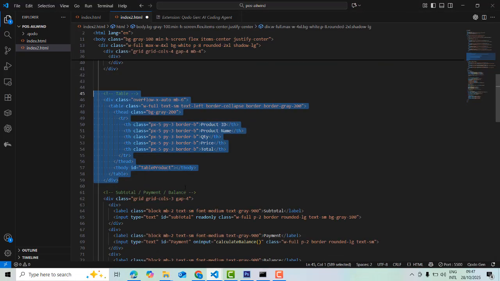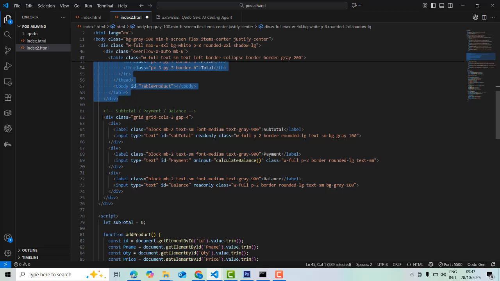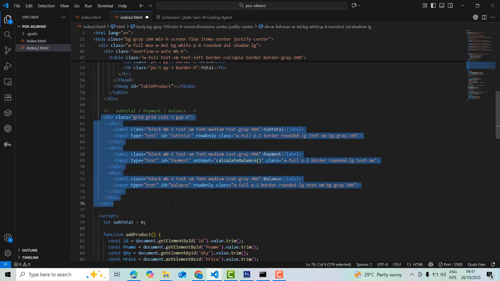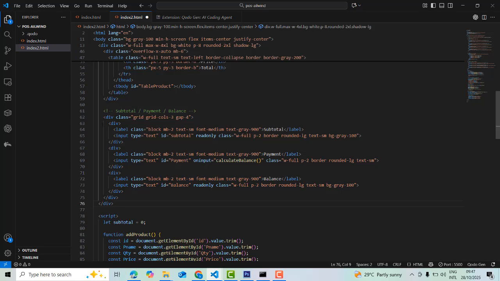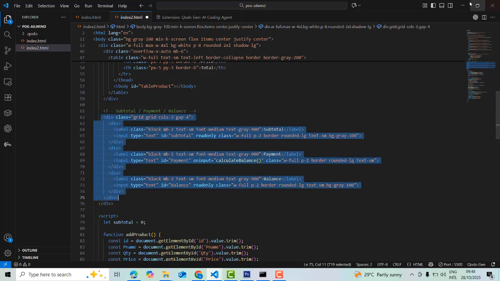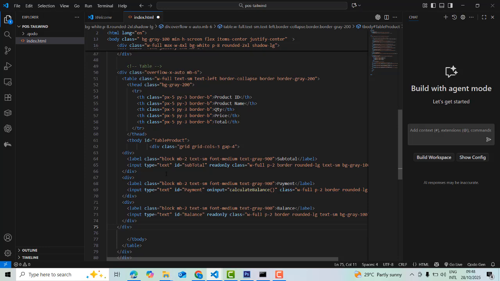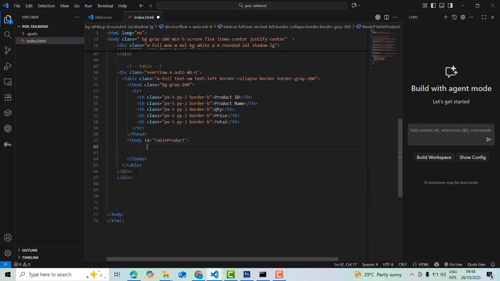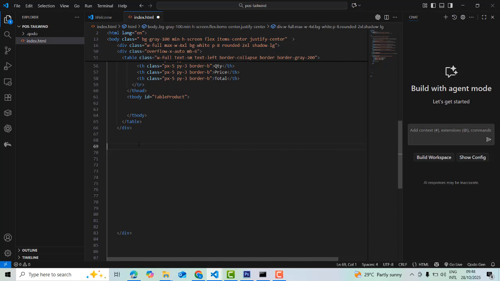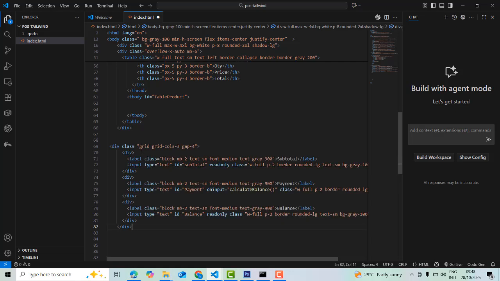We have to do this one. The third one will be this one. Third one should be the third line. The third line, what I mentioned, is grid column. This one we have to make grid column 3. We need a gap in between, and we have to assign the gap as 4. We have to assign 3 labels: subtotal, payment, and balance.